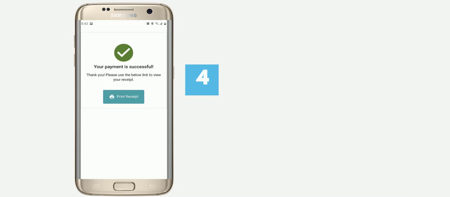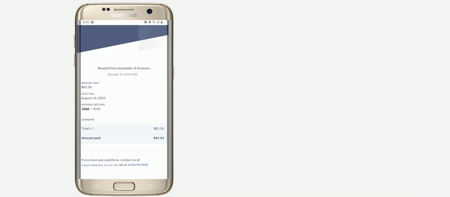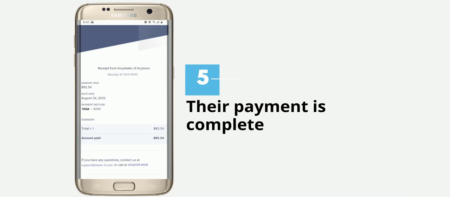Once they are done making their payment choice, they get a screen telling them that the payment was successful, and next they can view the receipt. Customers can choose to print the receipt or save it, but either way, their payment is now complete.